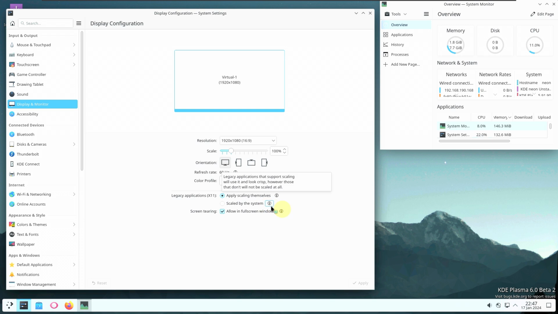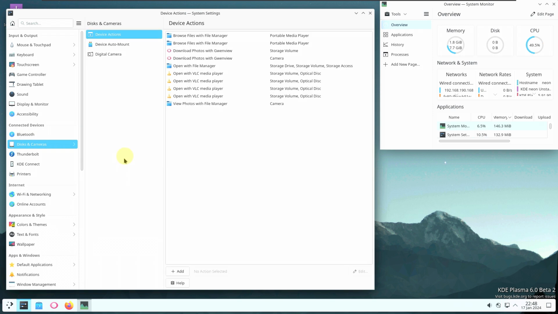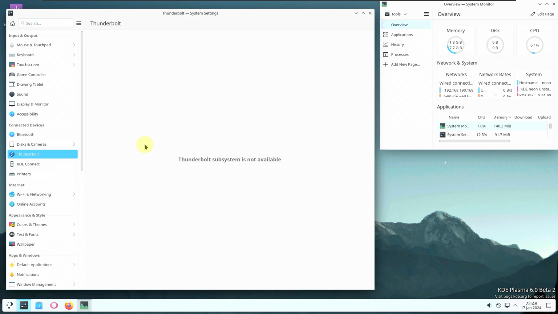You can click on the I button to get some of the information here. Scaled by the system. Accessibility, bell, modifier keys, keyboard filters, mouse notifications, screen reader. Here are Bluetooth, disks and cameras. So till now I didn't find any bugs or issues.